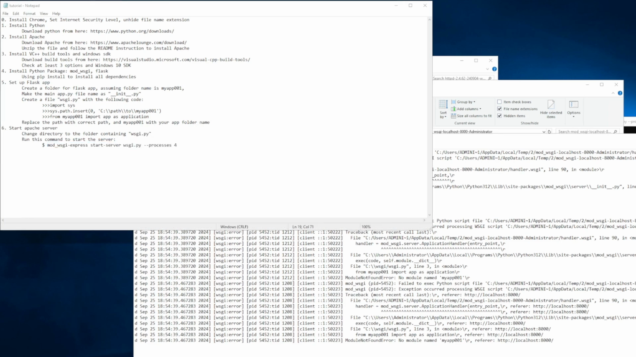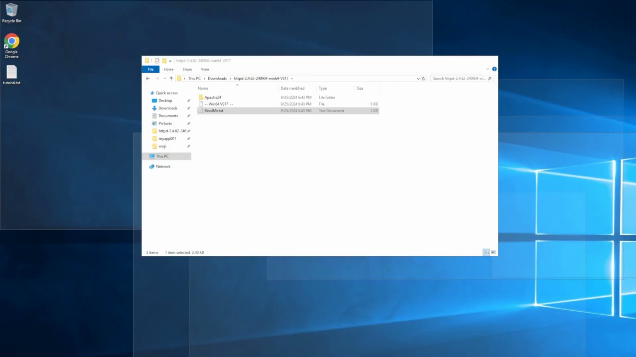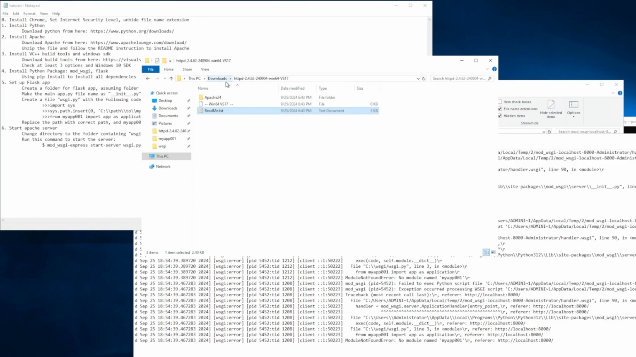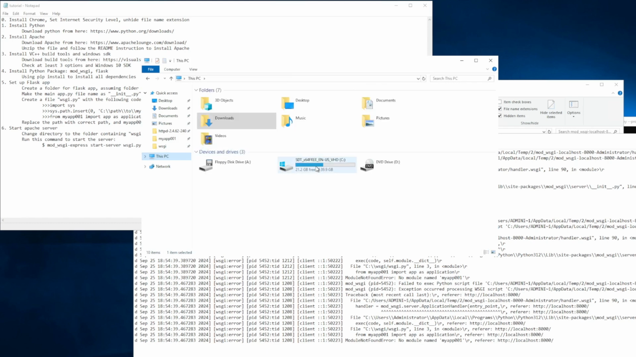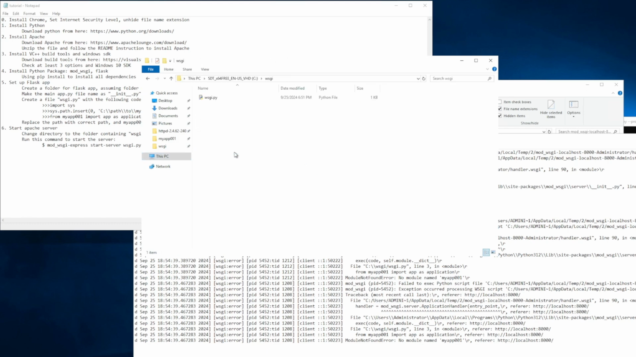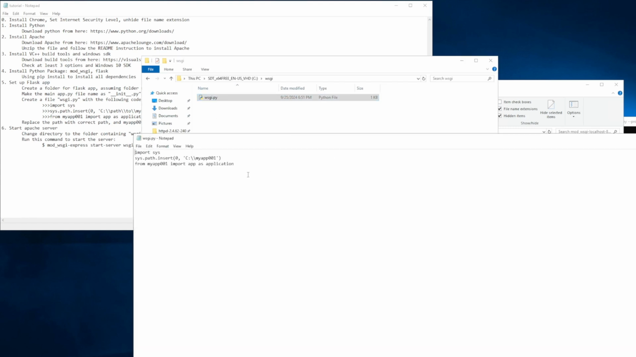Ah, so there is a small mistake in the previous step. In this file, I should put this folder as the root, and then it will find this as the folder. So let's save it.